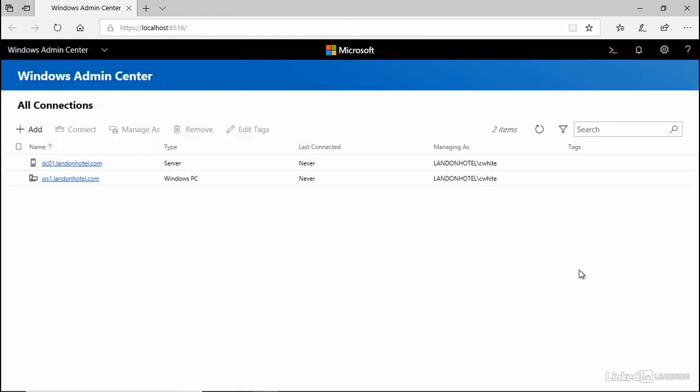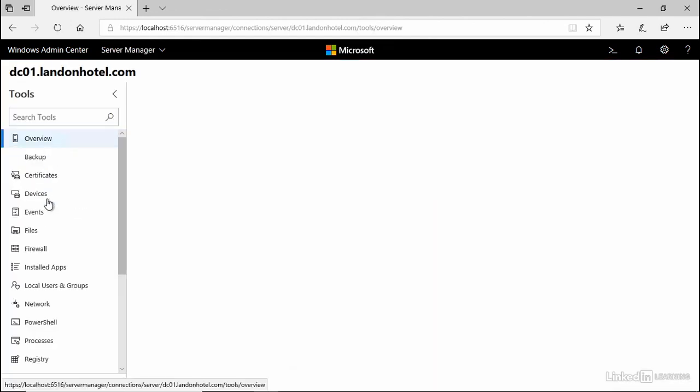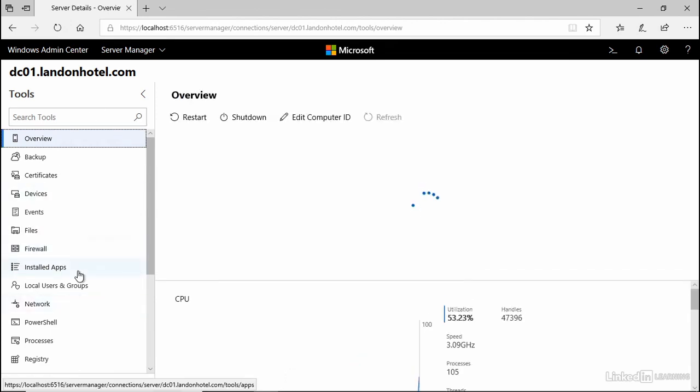It's going to ask me about some credentials, possibly. It looks like, since I'm logged in as C. White, who has administrative privileges, it allowed me to make that connection without an additional login. And from here, I can open that server and I can have access to a lot of management processes.